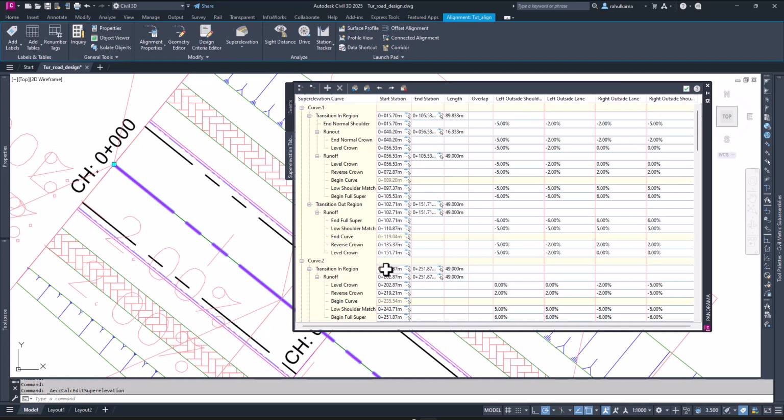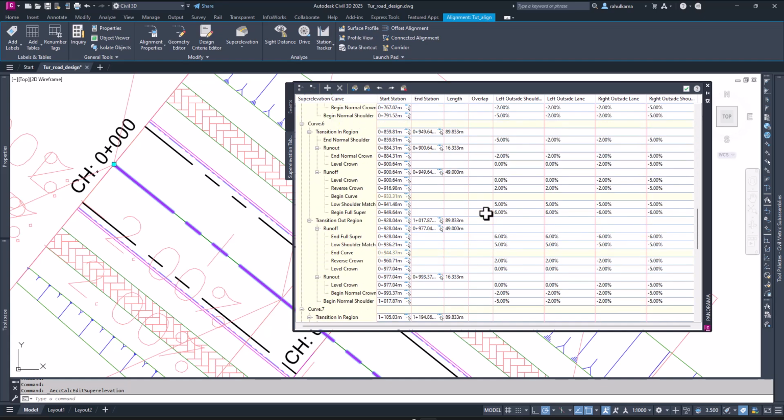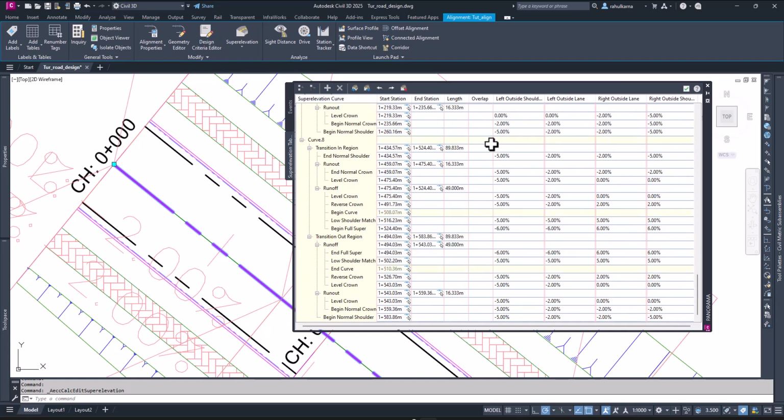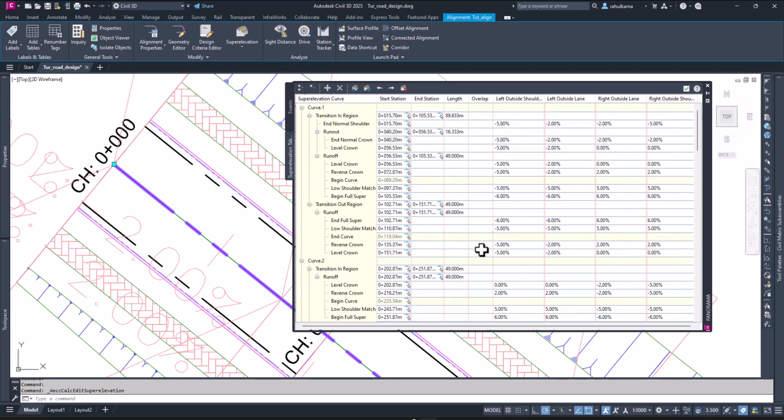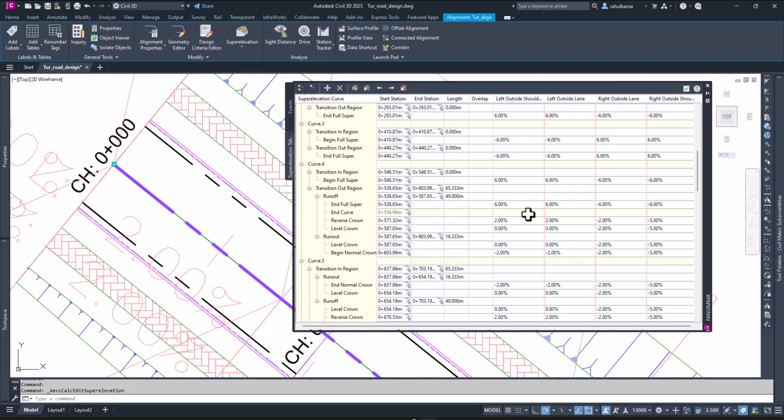Now we will have tabular data. Right now you don't have any warnings of overlap. So this is how, and one of the reasons you can even calculate the super elevation through a formula; there was an option available there as well. Okay, so now we have our super elevation calculated.